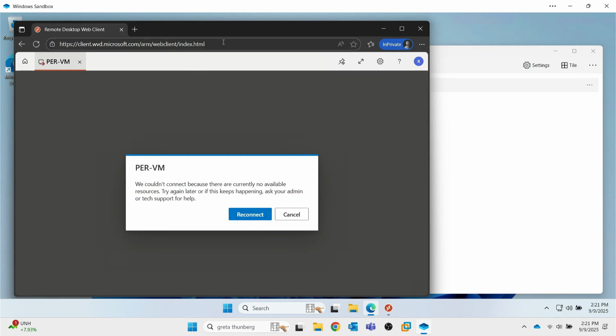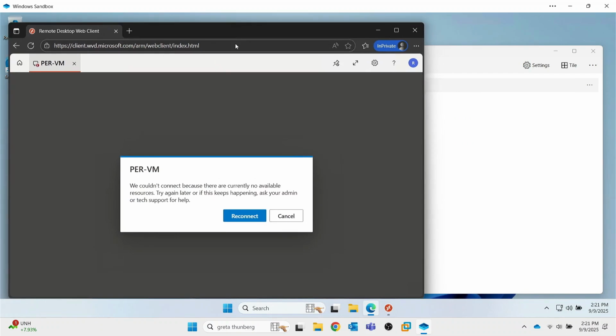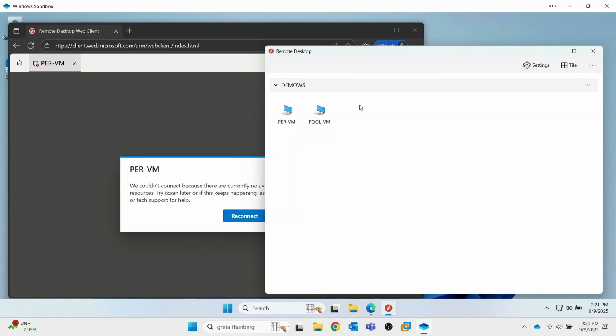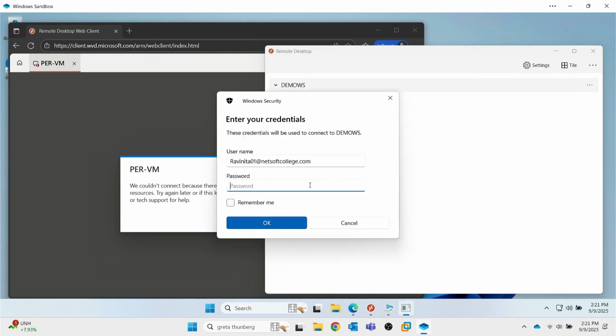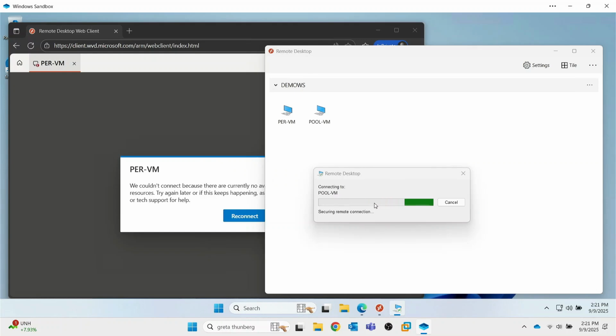okay, I just changed the RDP settings. I may have to wait for a while. Let me just pause the video for 10 minutes and then try to reconnect. But before that, let's try on the client side as well, with the pooled one. Yeah, over here, it got configured. So I'll put the password again. Let's try to connect.